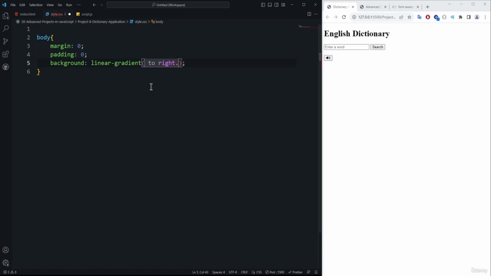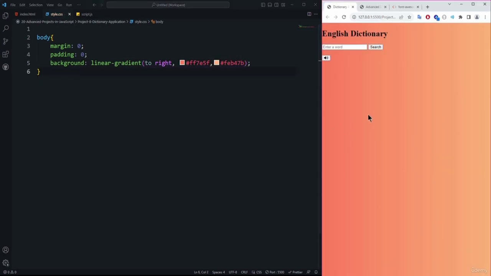Then it is going to be to right, then a comma, and not a dot. Here we need to specify the comma. And after that, we need to specify the color code. So the first color code is FFE, or I can say 7E, and then we need to specify 5F. So this will be the first color for the gradient. Then again we need to use the hash symbol, then FEB, then 47B. So this will be the color code. Now if I Ctrl+S to save it, you can see the default styling and also the background color, which is a linear gradient color, is applied to the background of the project.